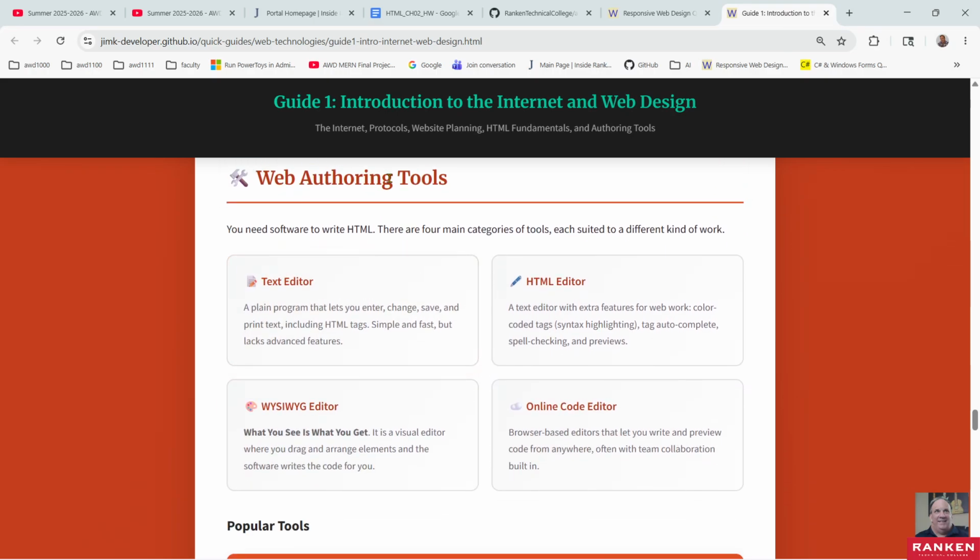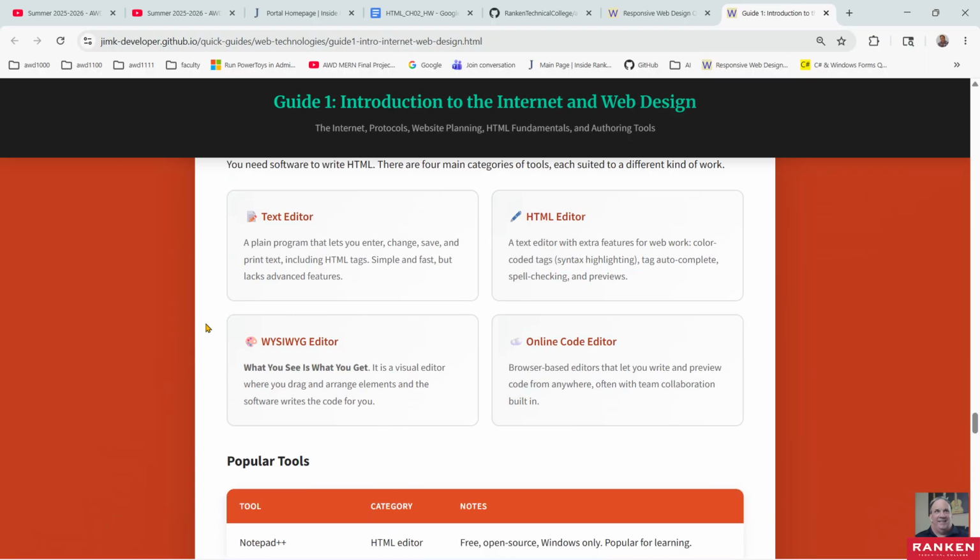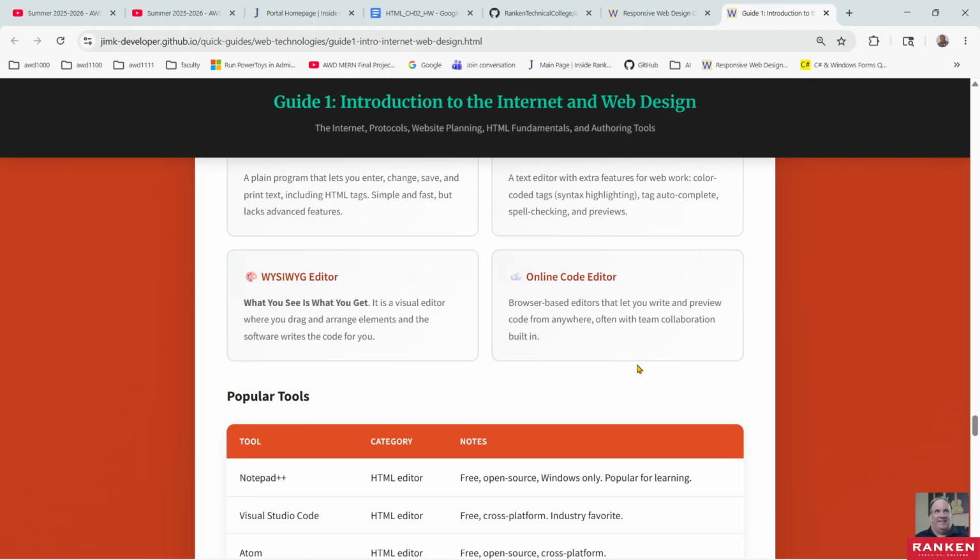We talked about web authoring tools: basically text editors and HTML editors. Text editors are like Notepad++. HTML editors are like Visual Studio Code, what you're using. WYSIWYG tools, like Dreamweaver, are just drag and drop, right? You don't even have to code. And then also online code editors, just browser-based. You can put the code right in the browser, right?